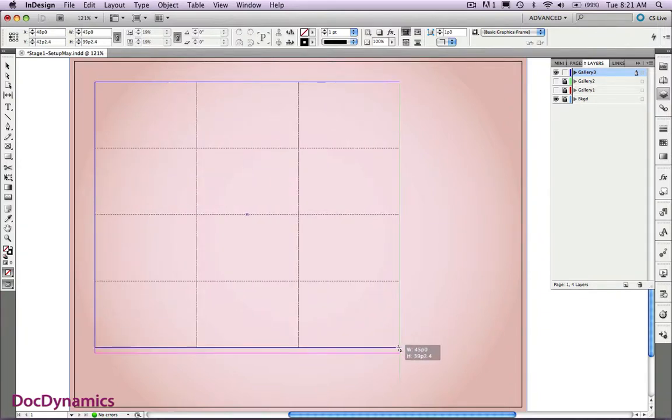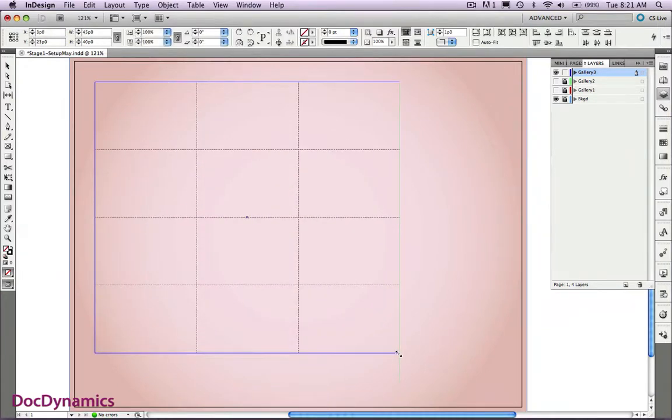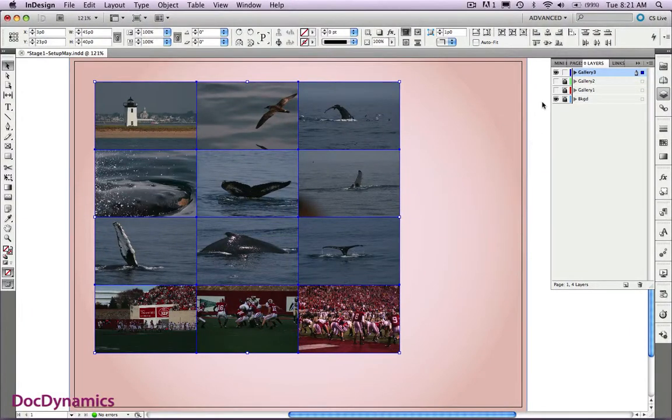Right arrow twice, down arrow 3 times. The remaining 12 images that we have, all 36 images, placed. I'll just unlock those layers again. Let's take a look at the animation panel.